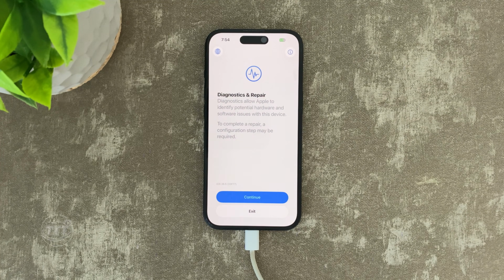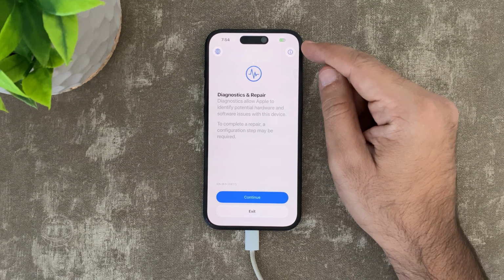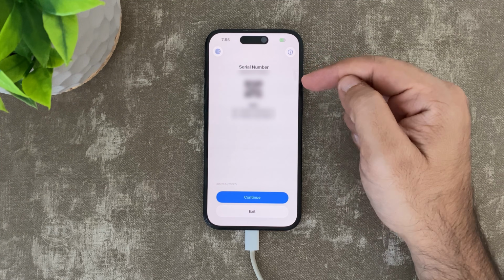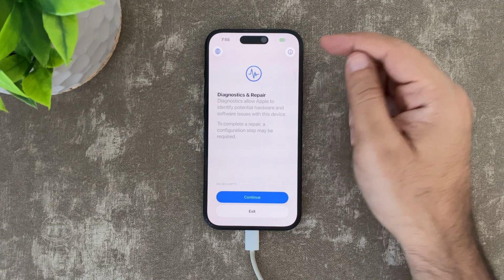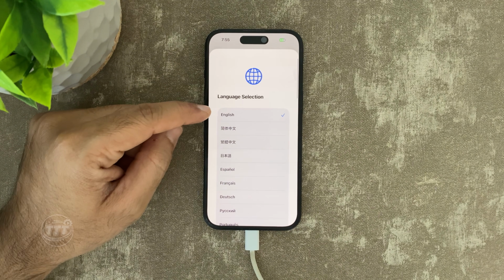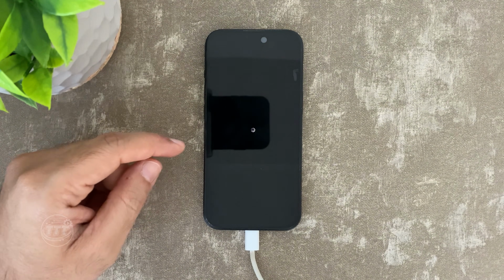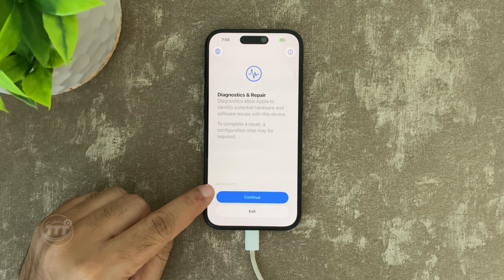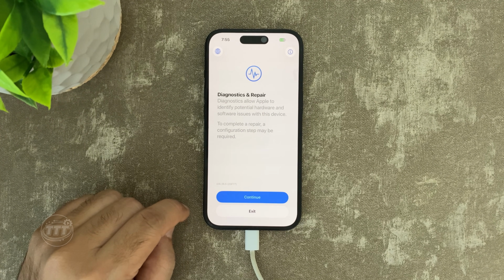Before we continue, here is something useful. If you tap the menu icon in the top right corner, you'll see your iPhone's serial number and IMEI. And if you tap the globe icon in the top left corner, you can change the language. You'll also see the iOS version your iPhone is currently running right above the Continue button. Now tap Continue.